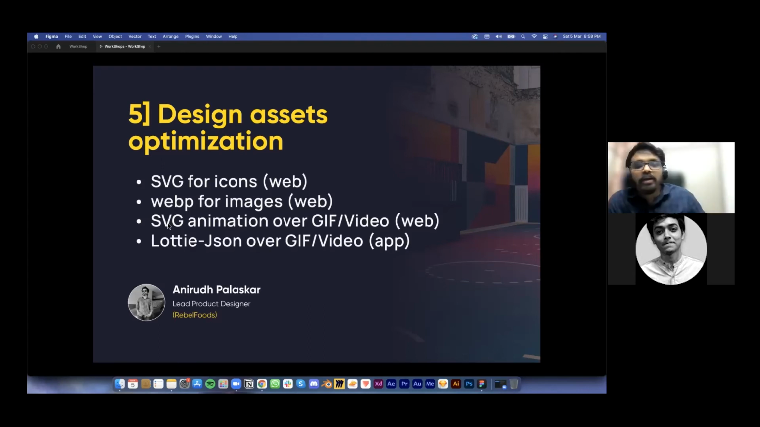Going forward, Lottie or JSON animation over GIF and video for apps. Every time you want to create a confetti blast, or show that something is successful, or the product is making money, you show all the money falling from top to bottom. All the micro interaction and motion design has to be given in a JSON format.